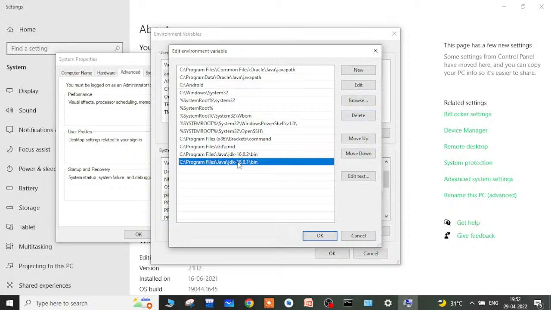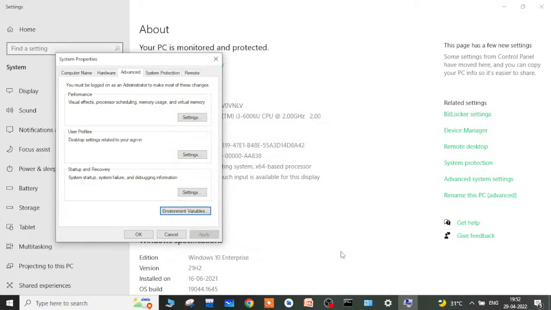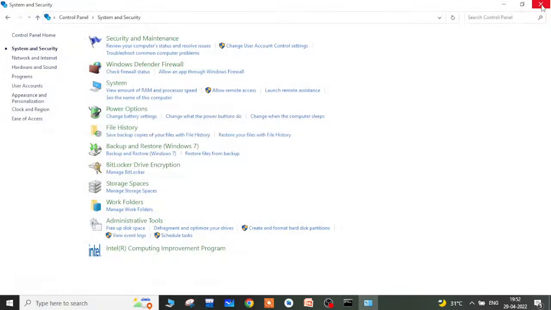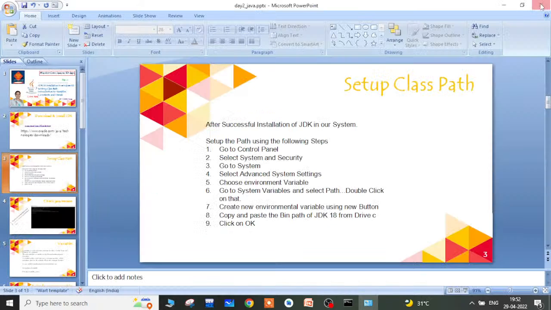After you are setting the path, you can find this path in your environment variables. For this you can click on the OK buttons to confirm the setting of this variable.